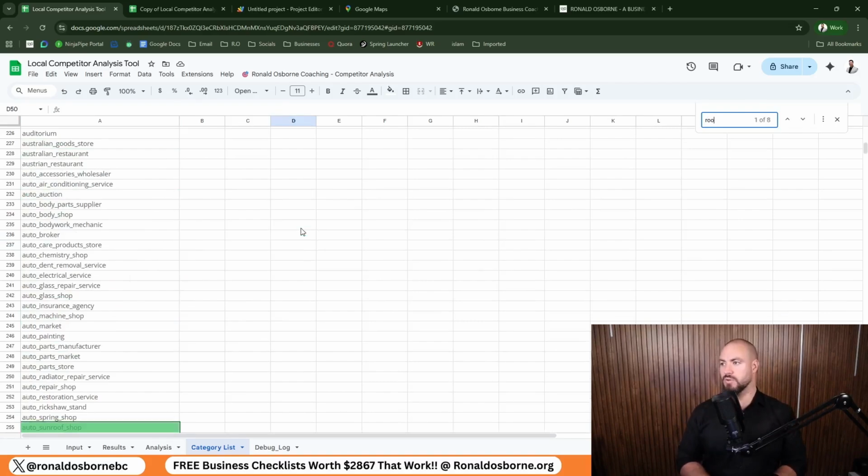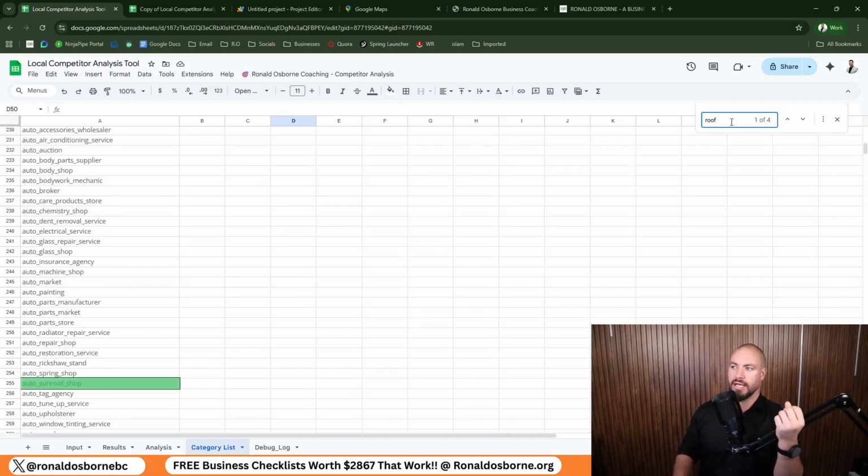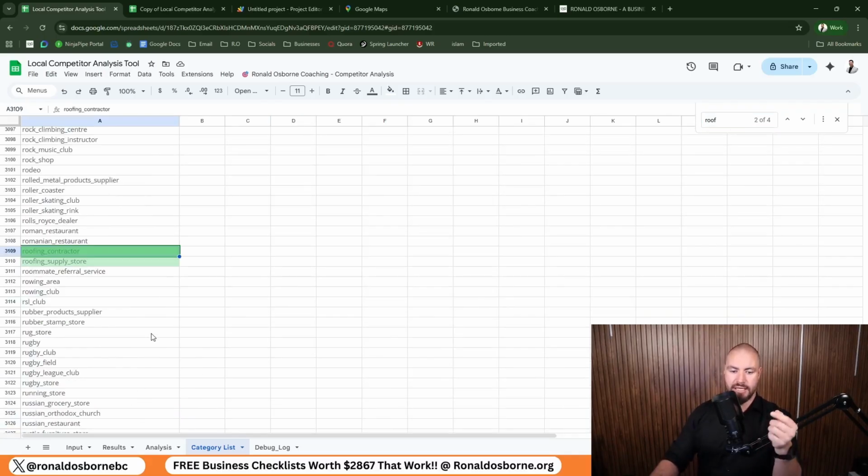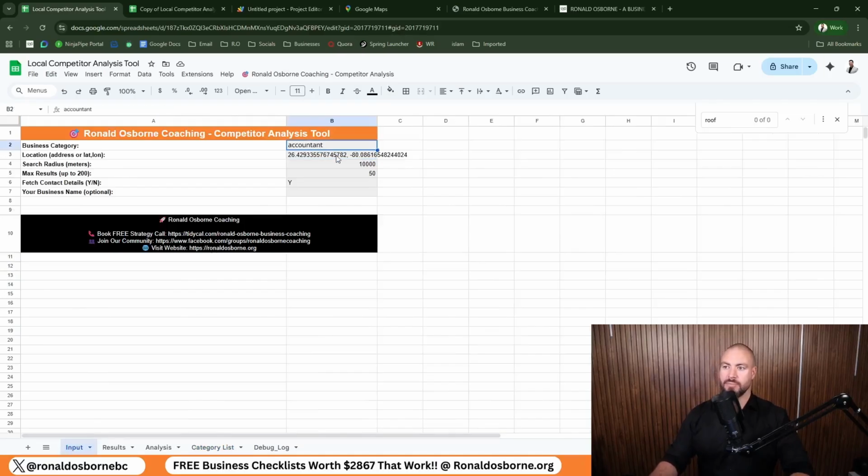So if I was looking for roofing, don't just put in the input roofing. It's not going to work. It's pulling data from Google. So you've got to go roof, and let's just have a look. Roofing contractor. This is exactly what you need to use down here as an example. This is exactly what you need to use. Otherwise, the spreadsheet's not going to work for you. So then go back to the input, and that's where you paste that information in.